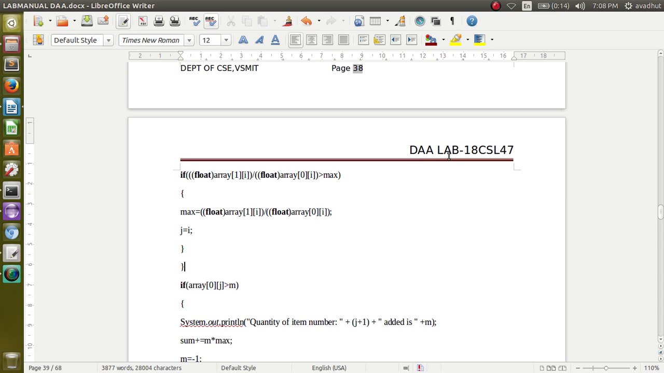So next, what are we doing, let us see here. If array[0][j] is greater than m, what does it mean? In the 0th row we have the weight. So if the weight is greater than m, what does m contain? m contains the maximum weight, the remaining capacity of the knapsack.